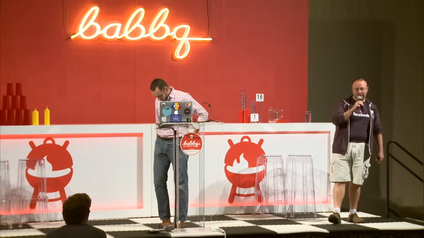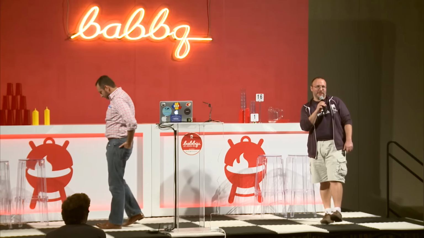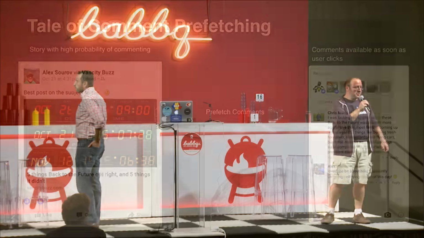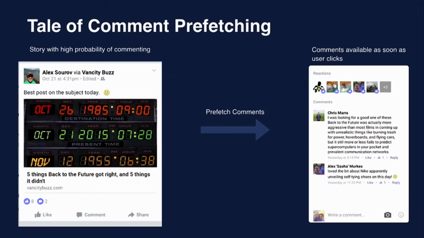And then the story we want to tell you here is the story of comment prefetching and how we thought about this. If you use the Facebook app, you know that you generally get the stories, and then to get to the comments, you click on the button. You get the comment counts, but you need to click on the button to go to them. And for a variety of reasons, fetching the comments is a pretty expensive operation and may take some time. So it seemed like an ideal candidate for prefetching.